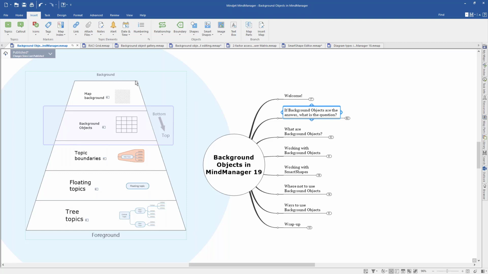This shows the different layers in a MindManager map, the way that it's built up, and the priorities and the way that they overlay each other. So right at the back, at the bottom level, we have the map background, which has been in MindManager ever since the beginning. And then right at the front, you have the topics in the tree, which is on the right-hand side of the map as we're looking at it now, which is really the main information that you're working with.